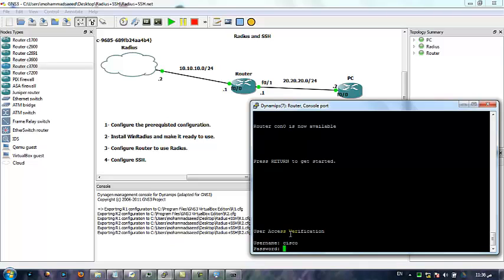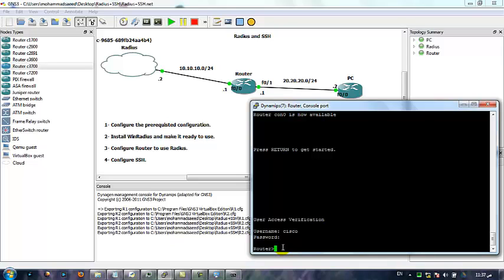The username is Cisco and the password is Cisco. Now let's see, we should go to the exec mode first. Yes, now I am inside the exec mode. Look at this, I am not in the privilege mode, so this is a good one.